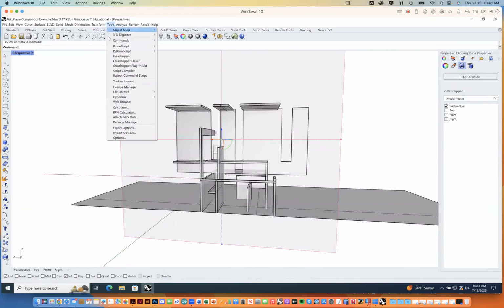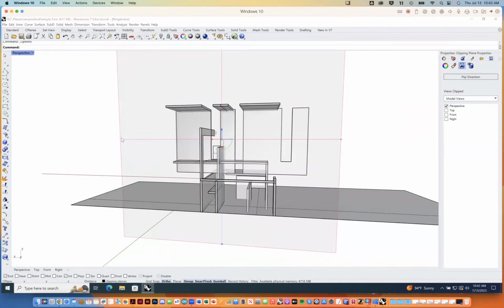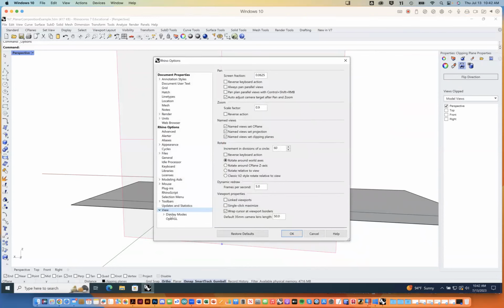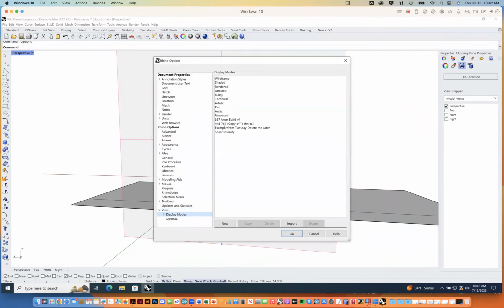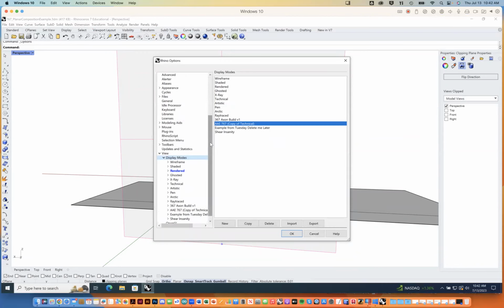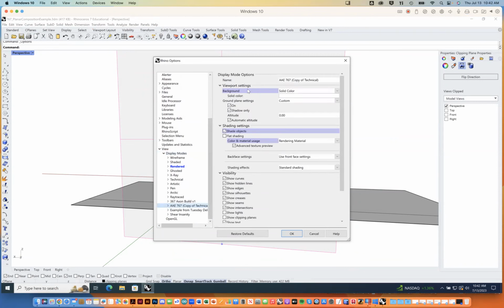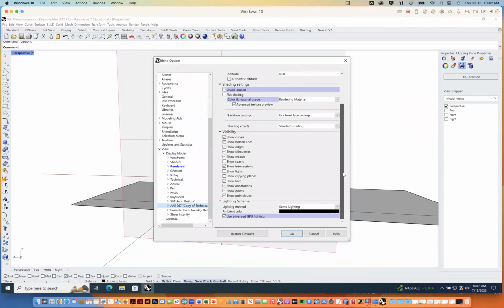If I go to my tools, pull down and go to options, I'm going to go to my display properties again, my display mode properties. Let's look at 767 copy of technical. I just want to look at some of these settings again. These haven't changed since the last time we adjusted them, right?